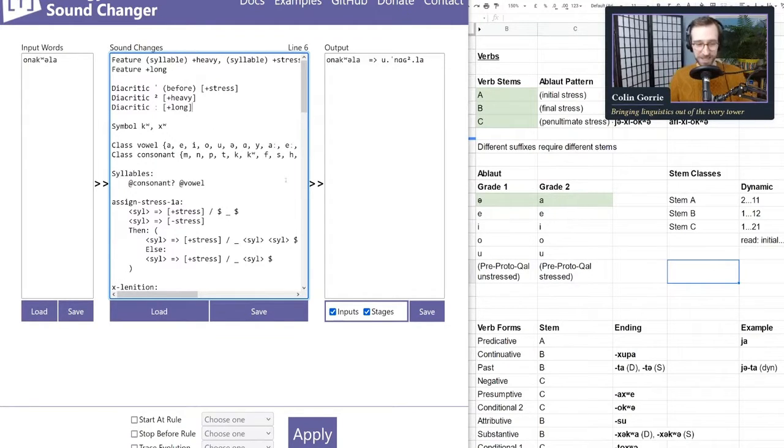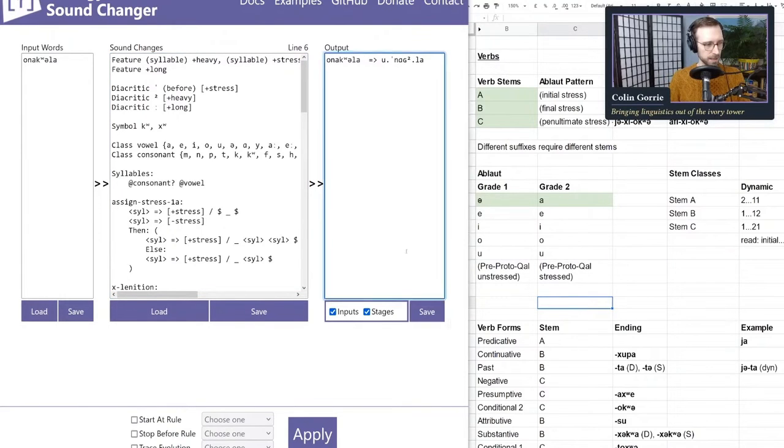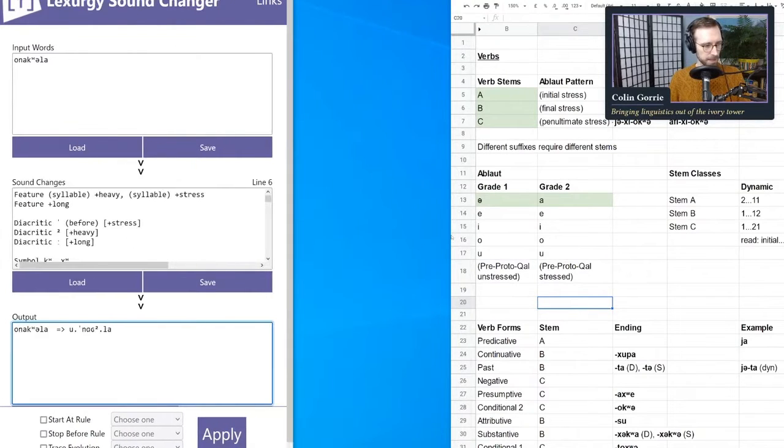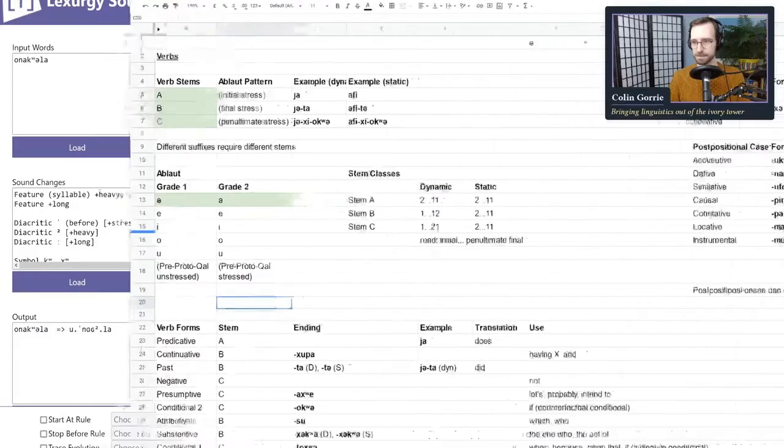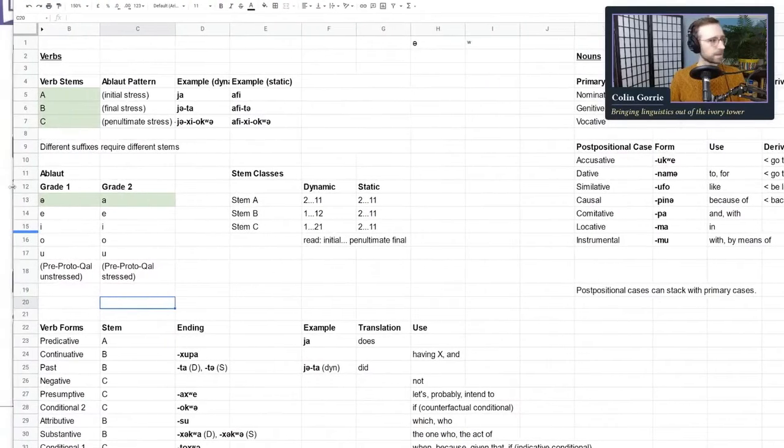And it does suprasegmentals like stress and vowel quantity. It handles them like a dream as long as you play around with it a bit. But that's not what I want to show you. I want to show you what's going on here. So let me move things around. There we go. That's good enough.